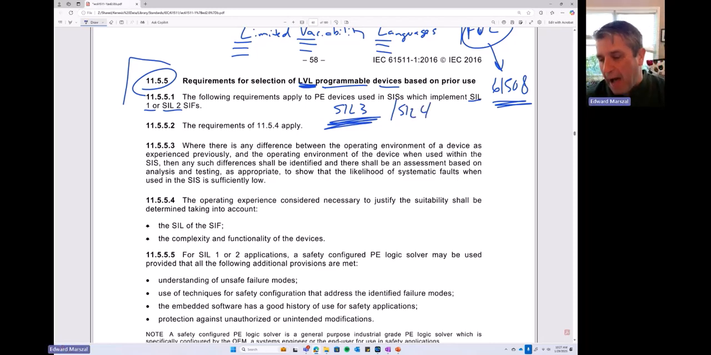prior use is not an option. Period. End of discussion. For SIL 3 and SIL 4, you have to use a safety PLC that was designed and manufactured by the manufacturing organization in accordance with 61508. So safety PLCs are absolutely required for SIL 3 and SIL 4. The only time you can use commercial off-the-shelf PLCs is in SIL 1 and SIL 2. Okay, so that's the first restriction.